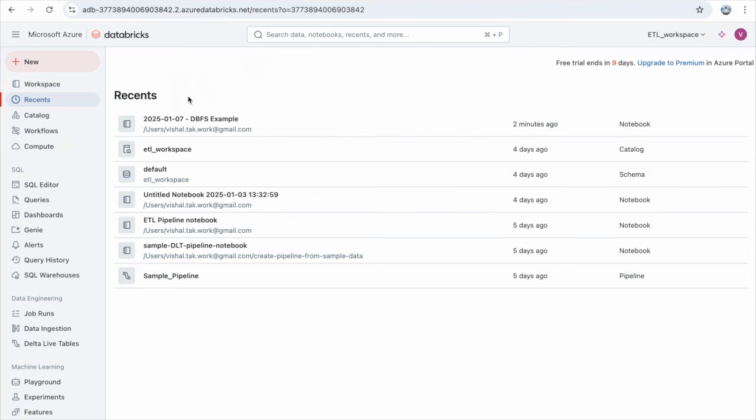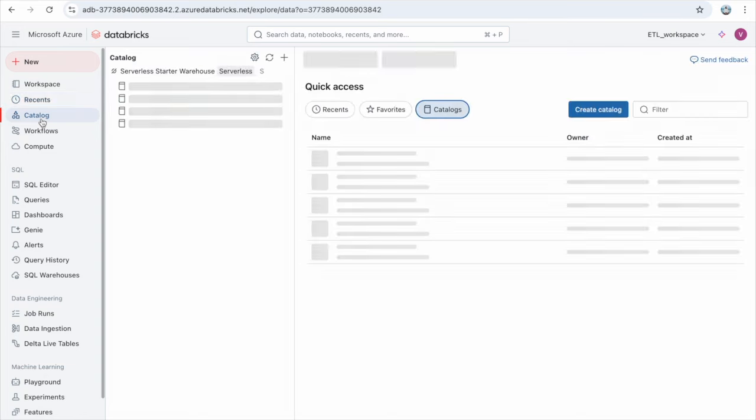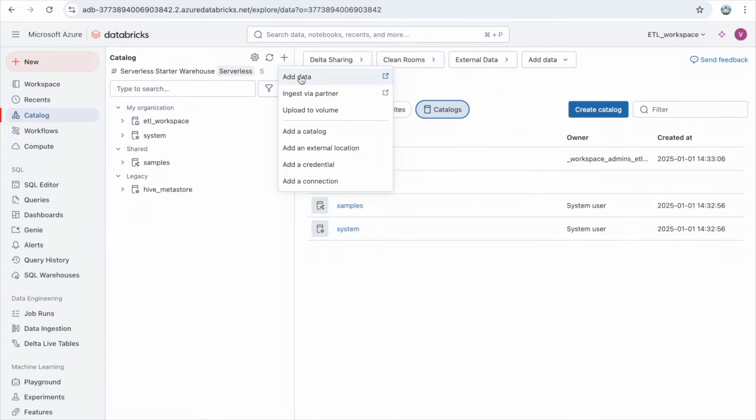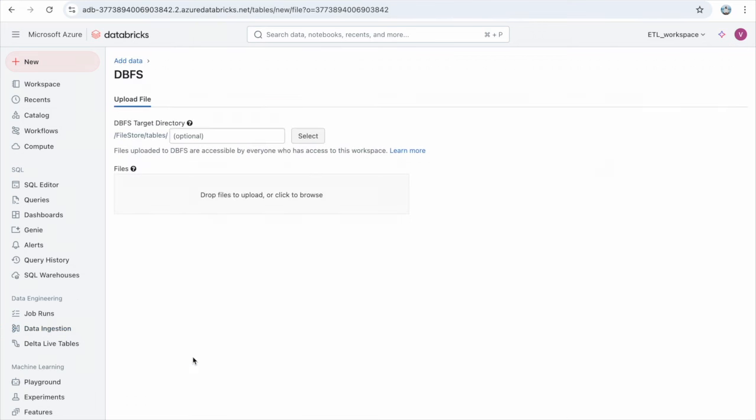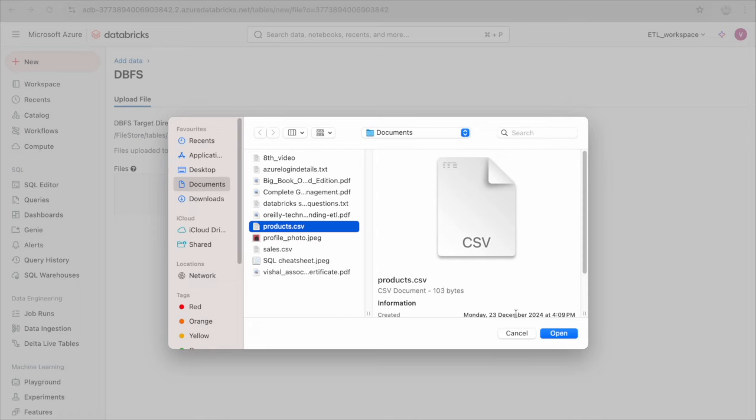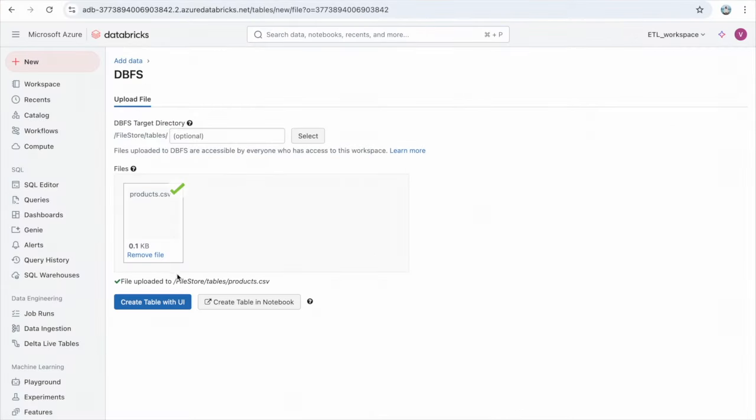Before that, we will ingest the data to DBFS. For that, click on Catalog. Click on this plus option. Click on Add Data. Here you can see Upload Files to DBFS. Click on this. Here you can upload the files. Click on this. We will upload this file here. This file will be uploaded to this path. We will copy this path.